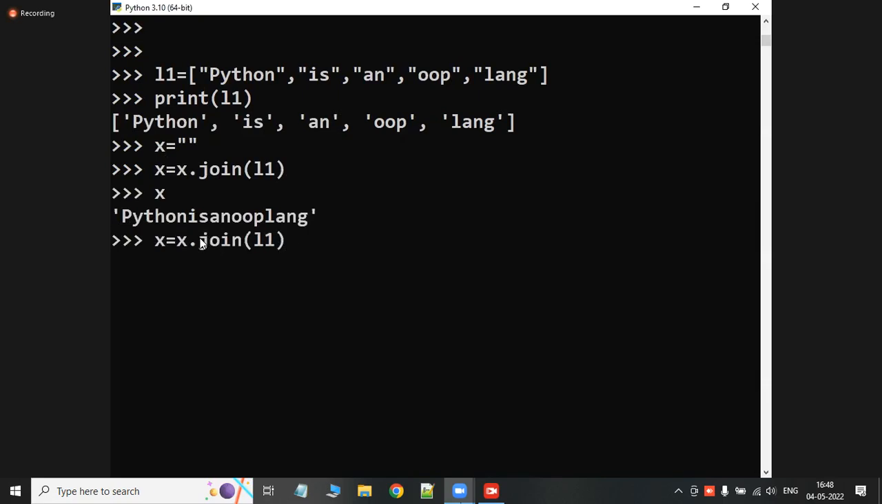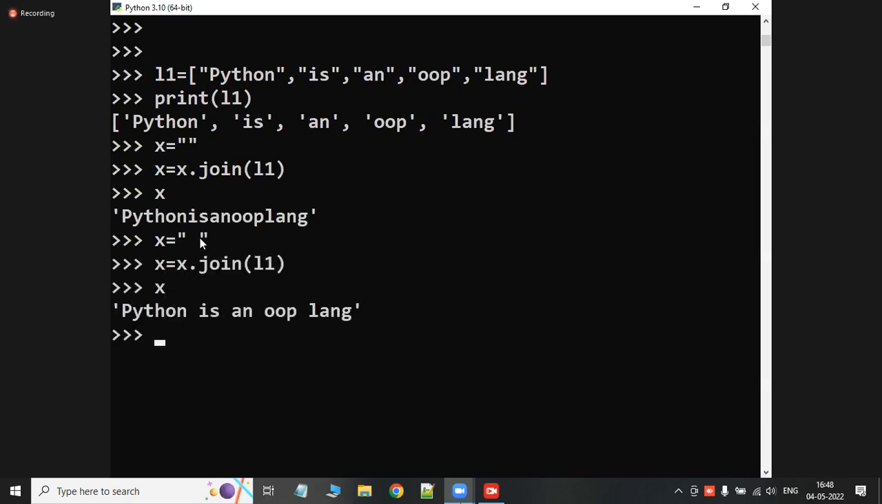Now you say x is equal to some space you give it. Join of print x. So I got Python is an OOP language. Are you able to understand? So got it, I hope. Yes, Ranjan, happily you can join it.